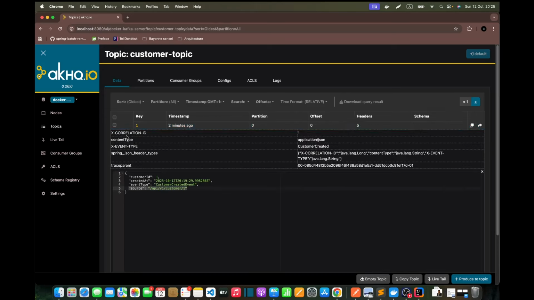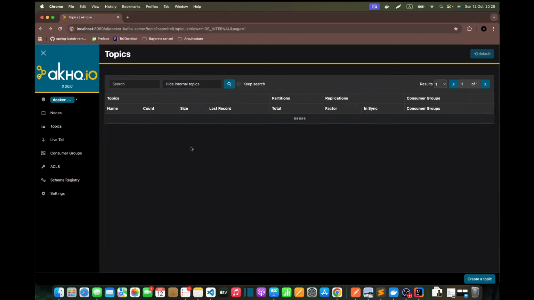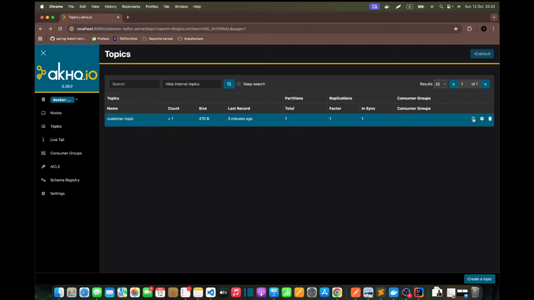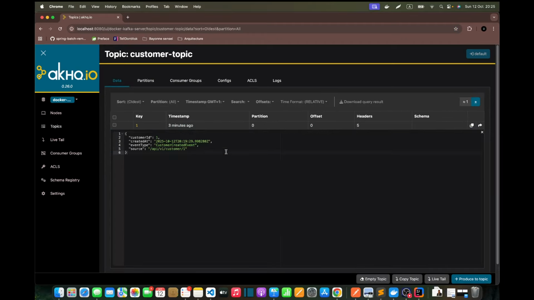For example, here in our case, we also have the correlation ID and the content type, which I think Spring Cloud Stream puts by default. And here we have the type of event. Guys, this is amazing. You just need to explore or go to our previous videos. You will understand this. So this is what the producer microservice does.